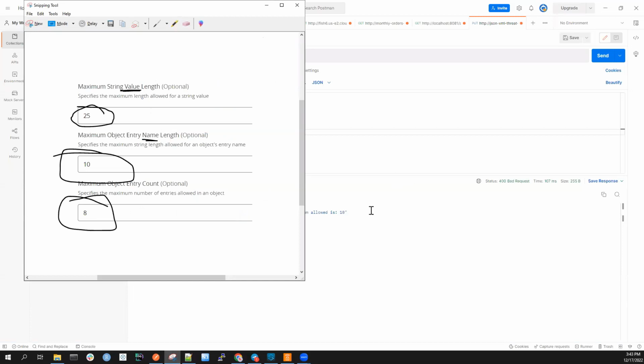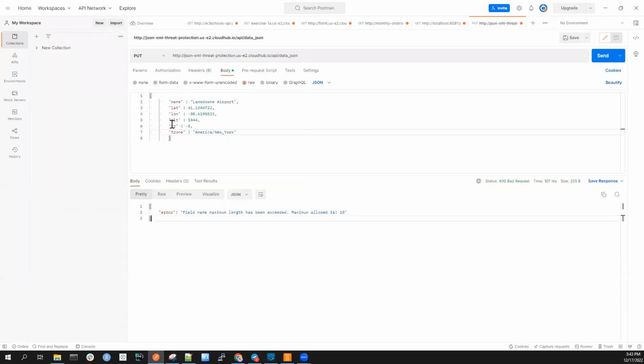Now let's test this one. How many object entry counts do we have? We have 1, 2, 3, 4, 5, 6. Let's add another one, 7. T1, value 1. So this is just dummy data. Let me use double quotes in this and the rest. And I will copy paste this a couple of times.